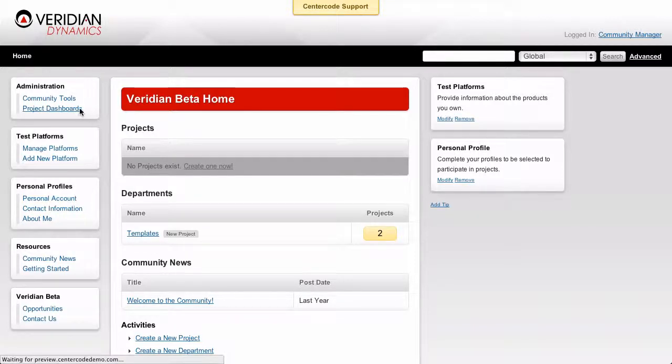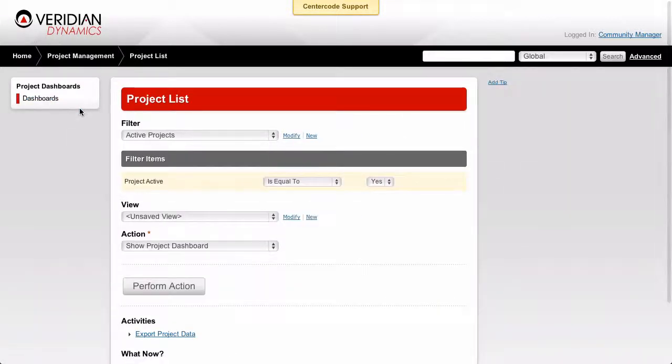Click on Project Dashboards. This will pull up a screen that looks very familiar to user management. It'll have the filter, view, and action items here. So for the filter, we can actually create our own filter or just utilize one that's already included. So we have an active projects filter here, so we're going to go ahead and use that.